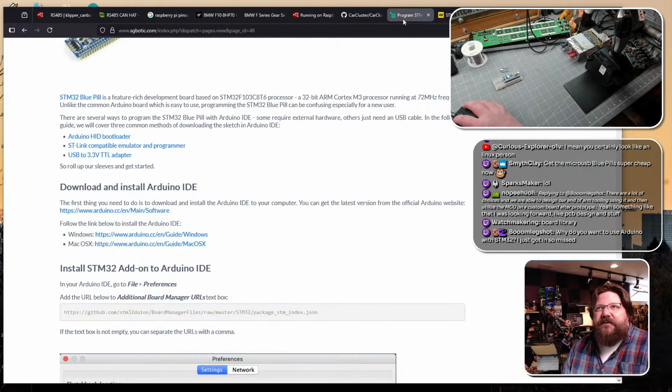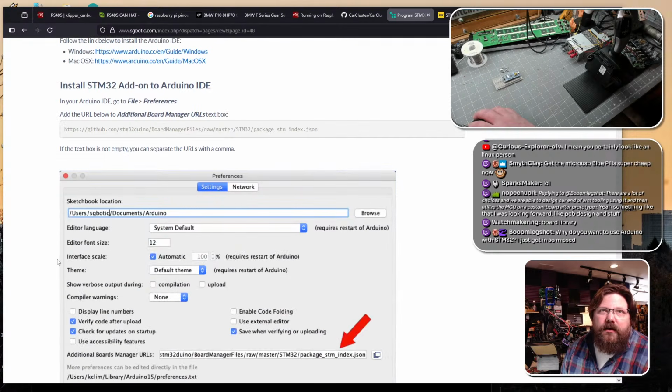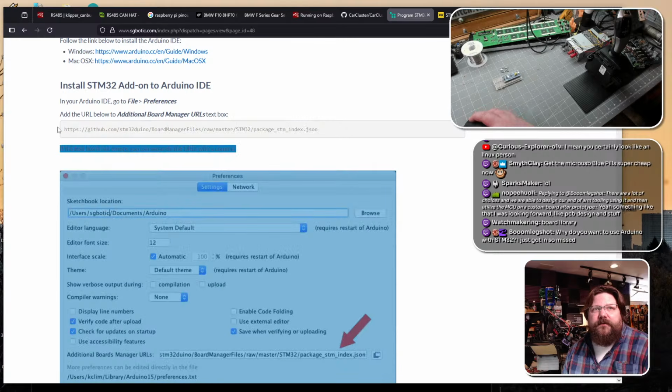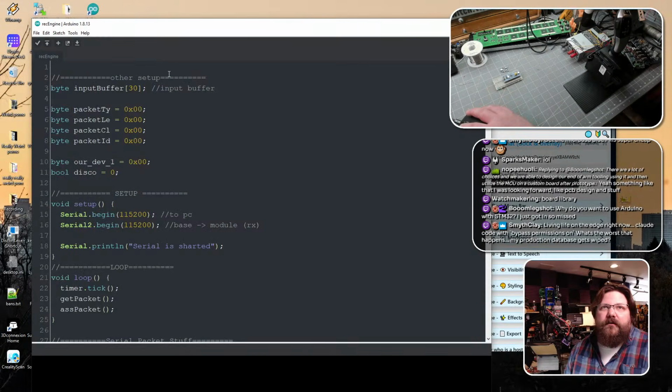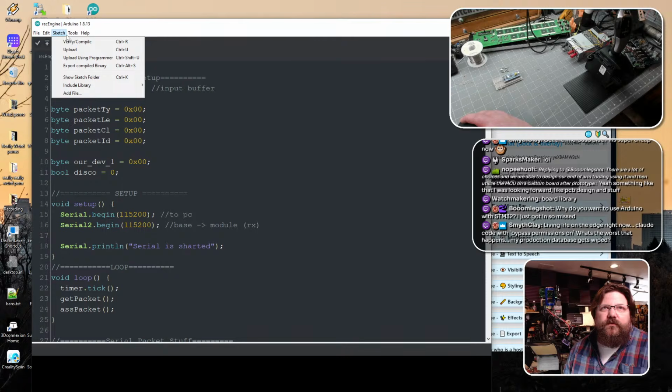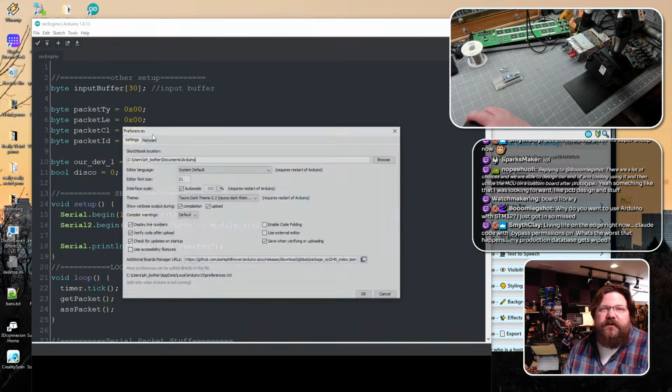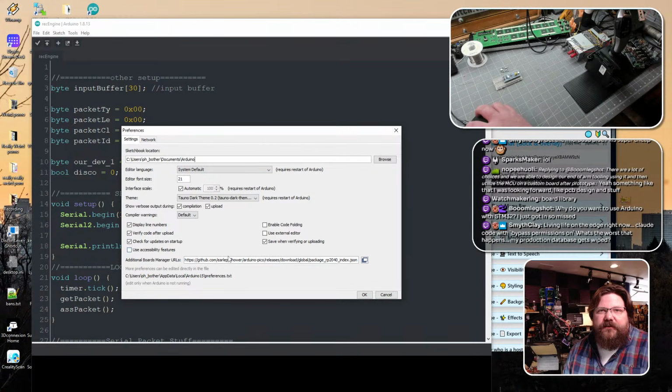All right, let me go back into tutorial mode. I'm not going to do beginner tutorial mode. Okay, so we're adding a repository, which hopefully still works. Let's find out. File, preferences, and then additional boards manager URLs. And we're just going to go to the end here.